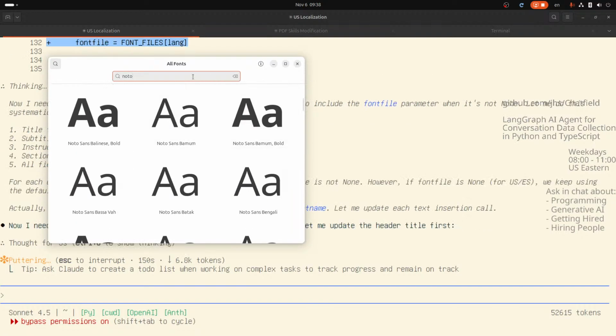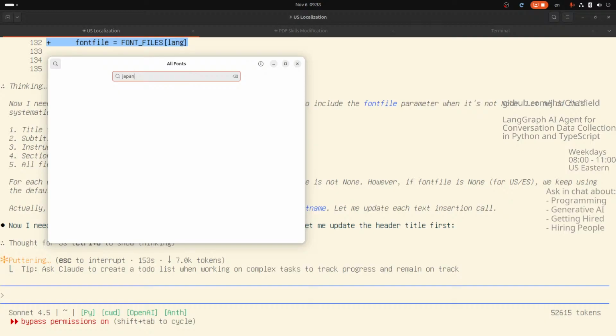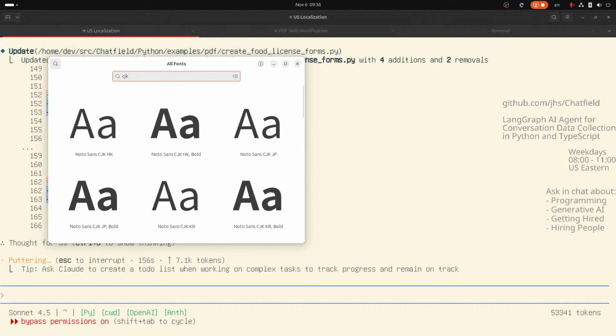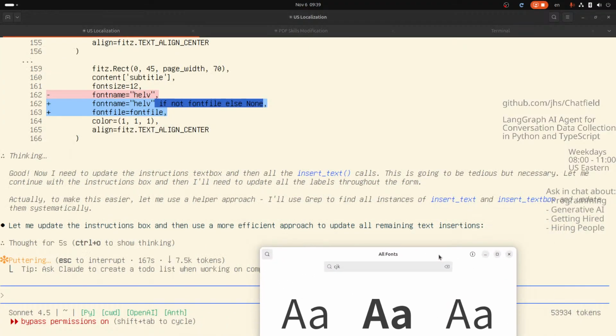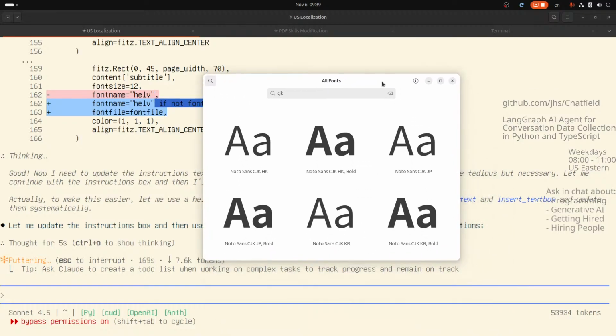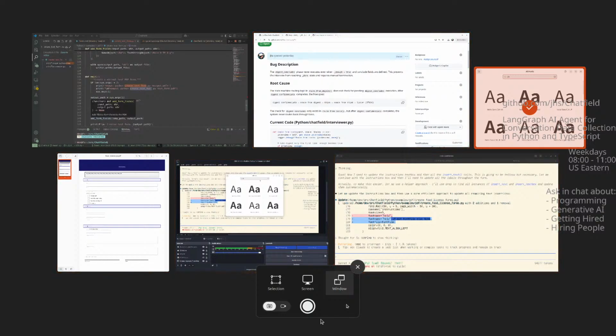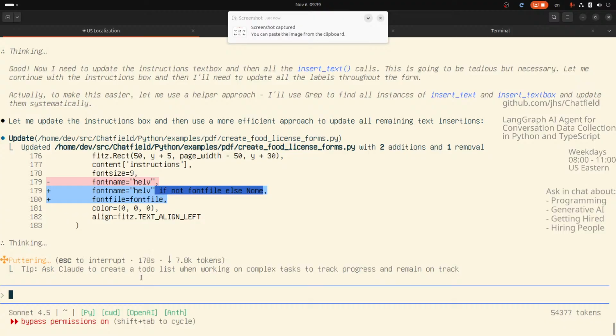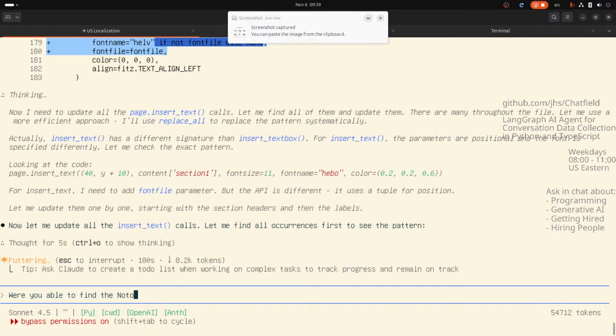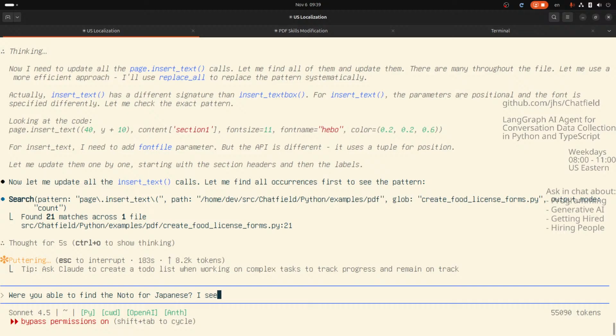It's got to be in here. CJK. Yeah, there it is. I see tons of it. Good. Updating font file. Okay. Let me screenshot that. Yeah, take it. My Ubuntu font manager. Paste.